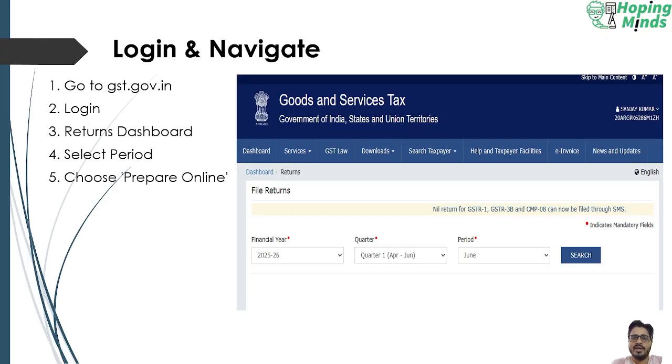So how to finally submit the GSTR-1 return? We have to navigate to the GST portal, that is www.gst.gov.in. Then we have to log into our account using our credentials. We have to go to the return dashboard and select the period of filing, that is financial year and the month. Then we have to either choose prepare online or prepare offline, that we have already discussed in our previous session.